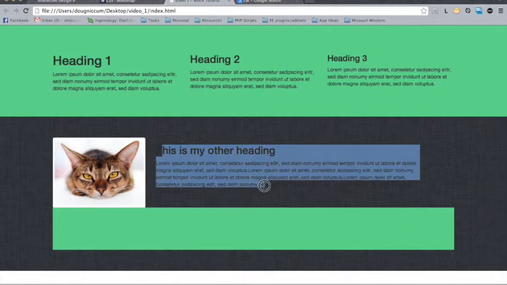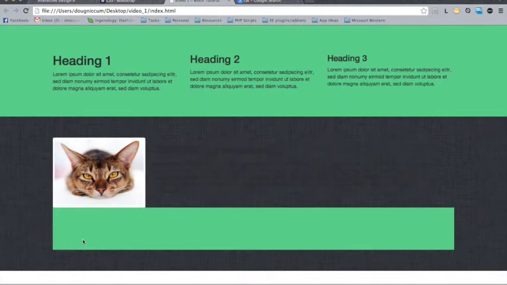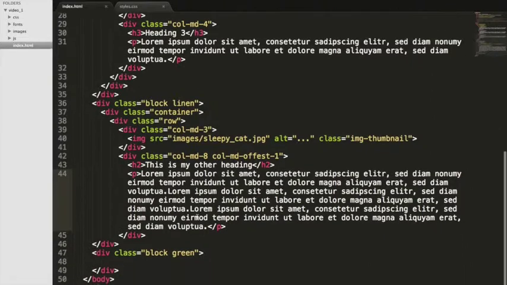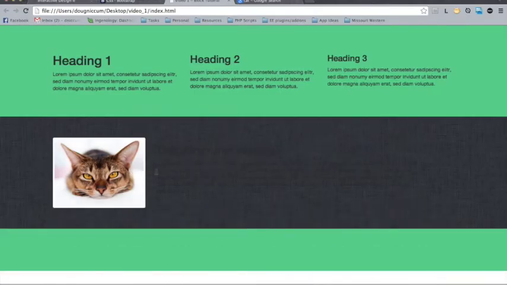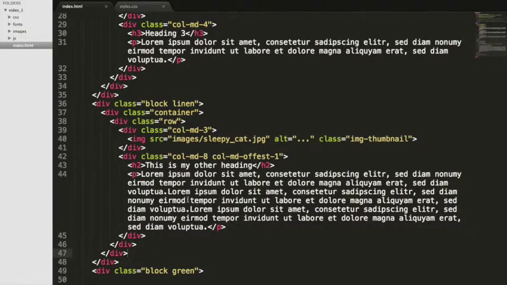Okay, now we've got some text in here, and I've also got some formatting errors. I'll go back and fix these in a sec. As you can see, this bar is not supposed to be appearing like this. The reason being is because I've got a couple open divs. I want to close those. There we go.